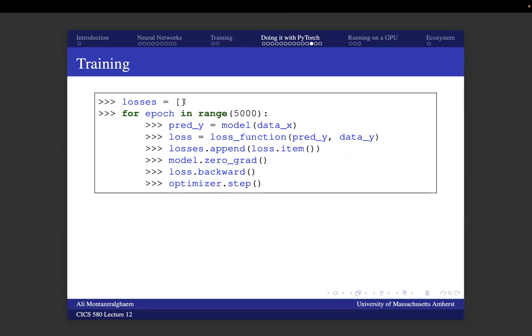And I define a list for storing the loss that we get for each epoch, and I just append the loss to this list. After that, we need to make sure that the gradients are 0. And after that, we compute the gradient of the parameters of the model based on the loss function. And then we call optimizer.step to update the parameters of the model based on this gradient.